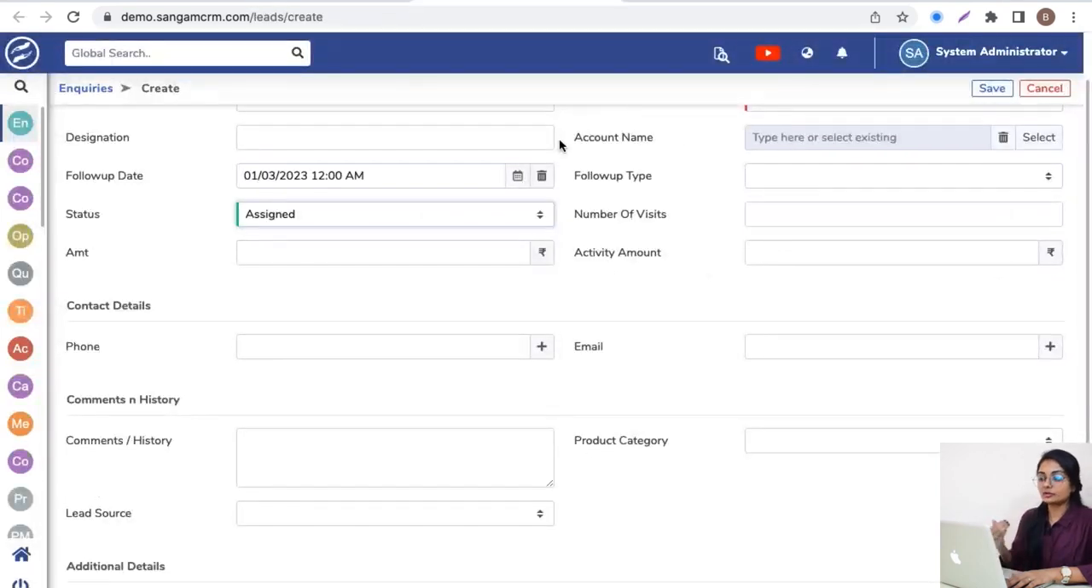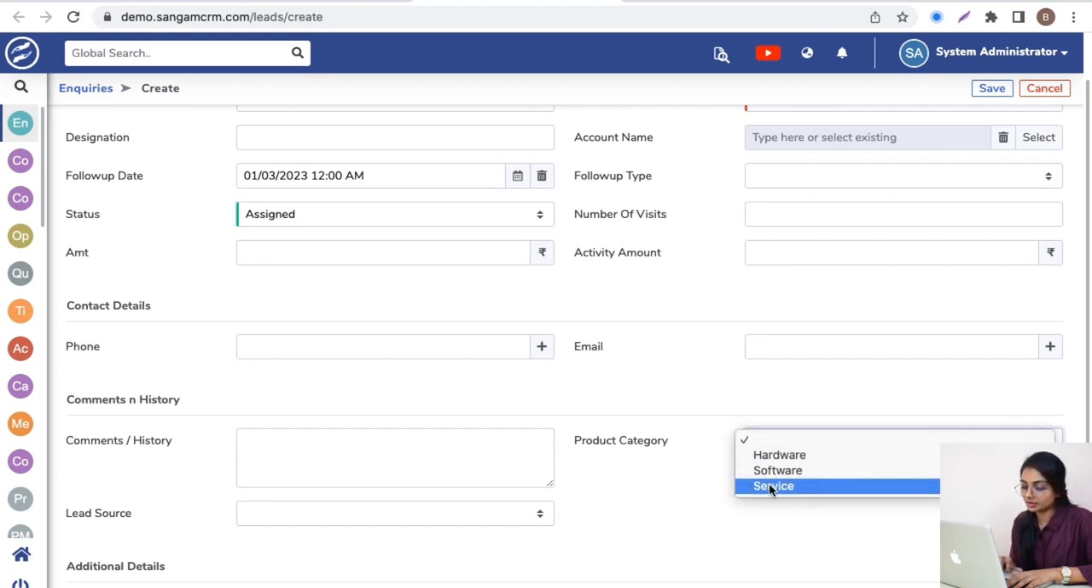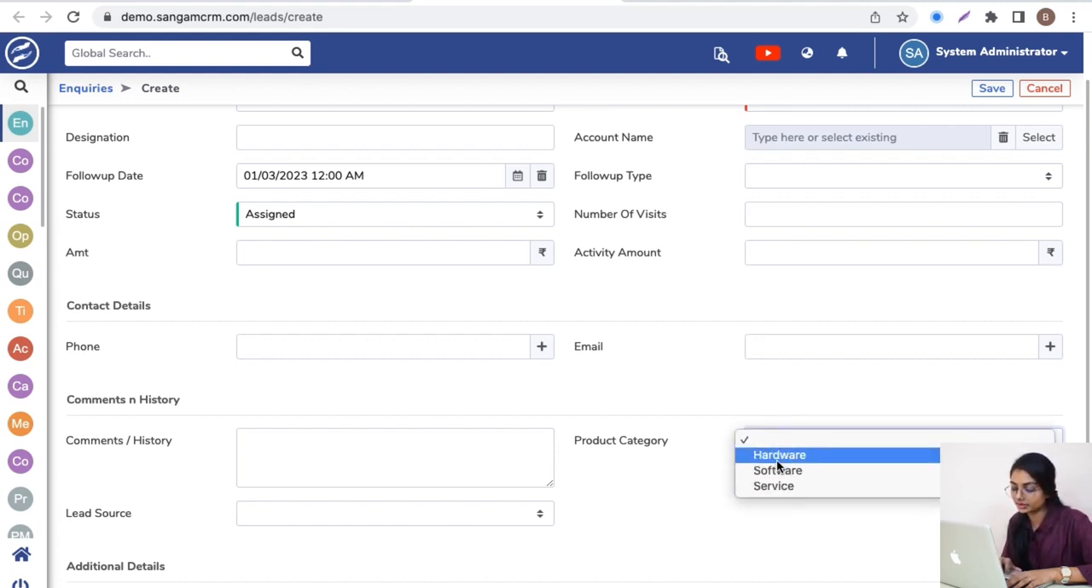So if I go to the inquiries edit form or create form, here if I go to the product category option, I can only provide some inputs from the available set of inputs. Otherwise, I will have to leave this field blank. I cannot type anything over here. So this is what the select field will look like.